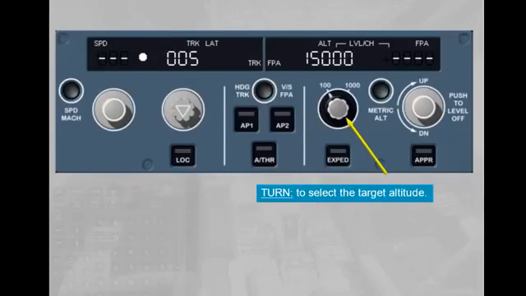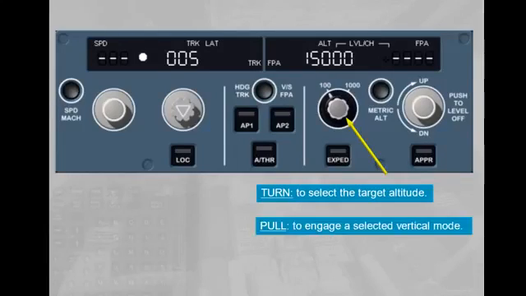As for the other knobs, this knob can also be pulled or pushed. By pulling it, you engage a selected vertical mode, which will guide the aircraft towards the FCU selected target altitude while disregarding any altitude constraints of the vertical flight plan.